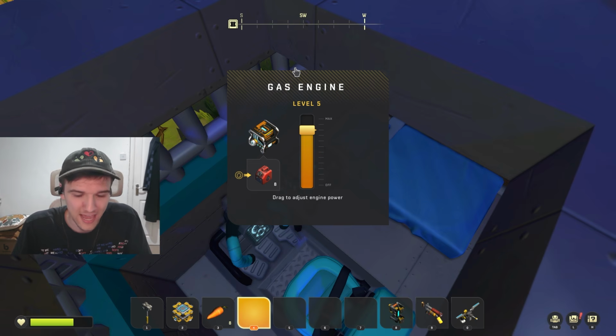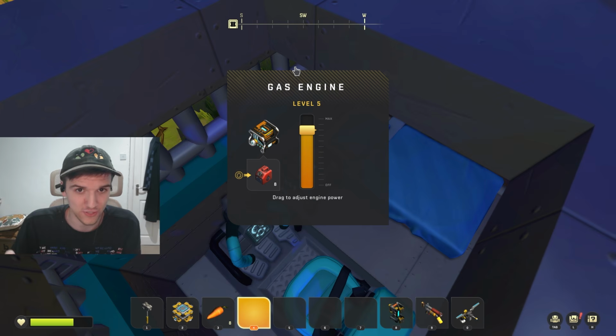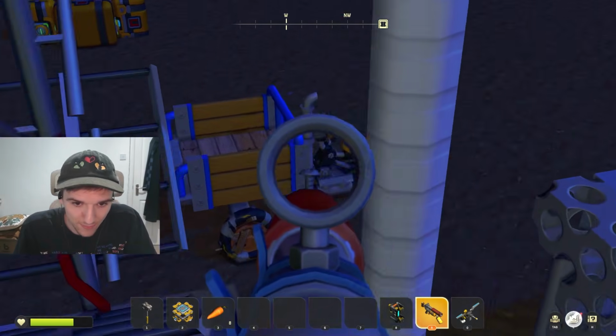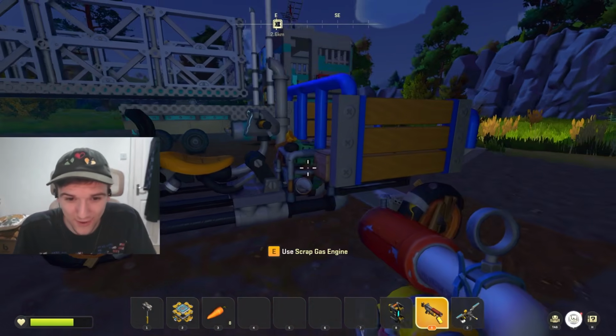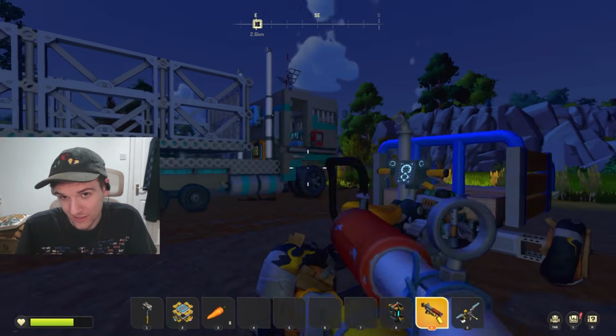Now, if we actually go into the gas engine, you'll see it says level 5. And when you make yourself an engine, you'll have the option to level it up. And the higher the level of the engine, the more efficient it will be when consuming fuel. The scrap engine down here is absolutely terrible and will chug down fuel. So you really want to get yourselves a normal engine ASAP.